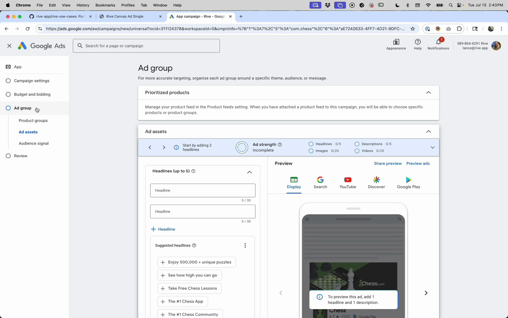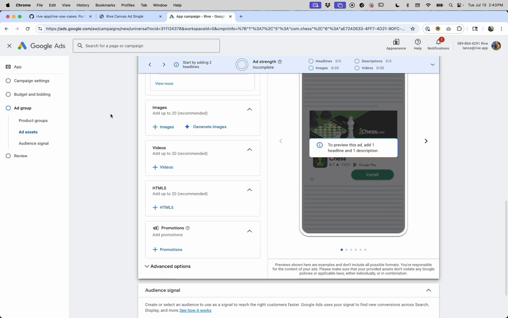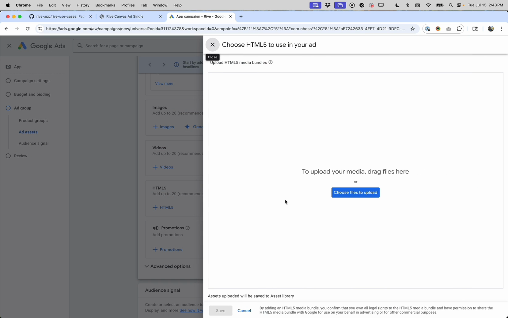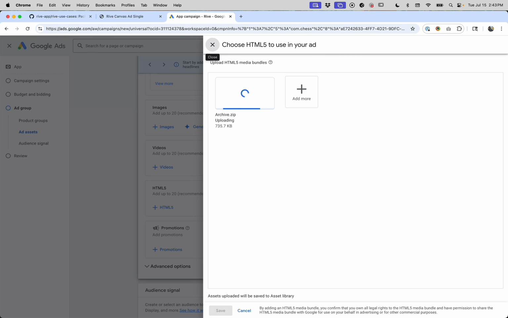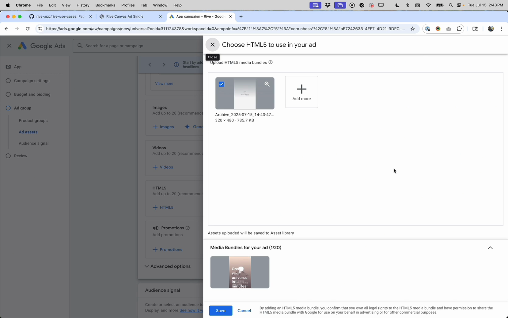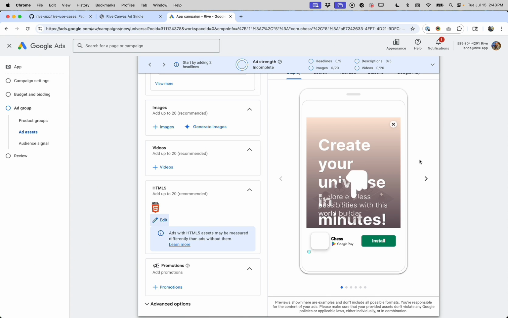I've already done some of this, but now I'm here on the ad group, and I'm going to go down to where it says HTML5. I'm going to choose a file to upload. Actually, I'm just going to drag this right in here, and click Save. If you give it a second, it's going to give us a preview. And there it goes. All right, it's almost working.